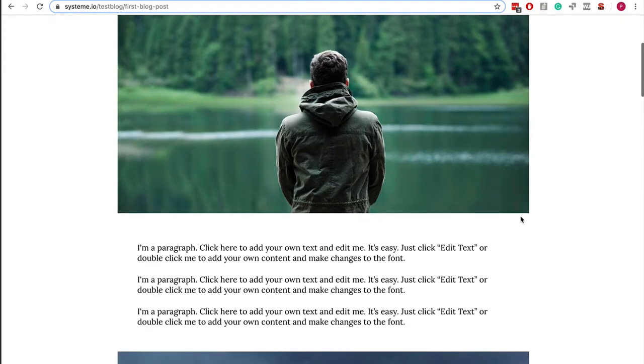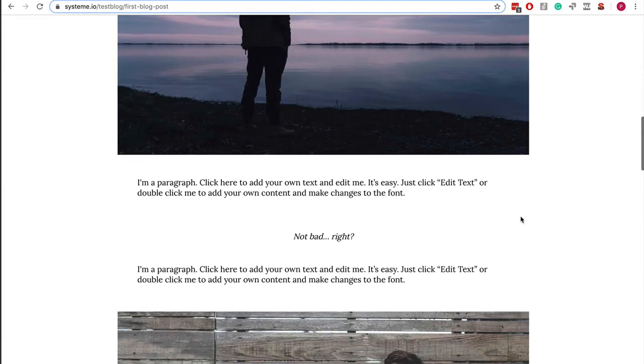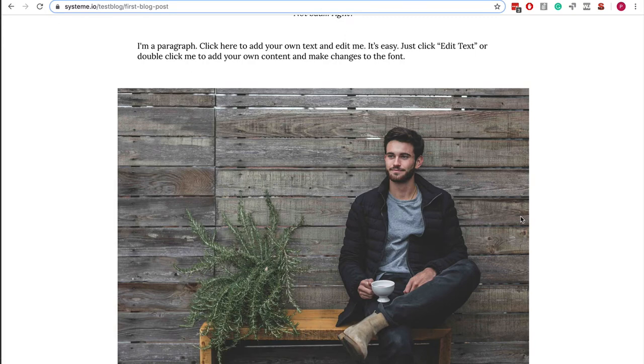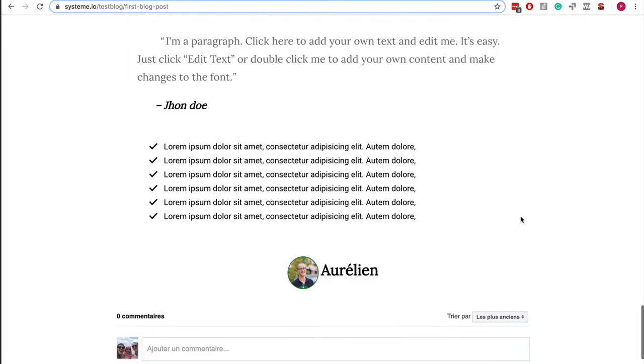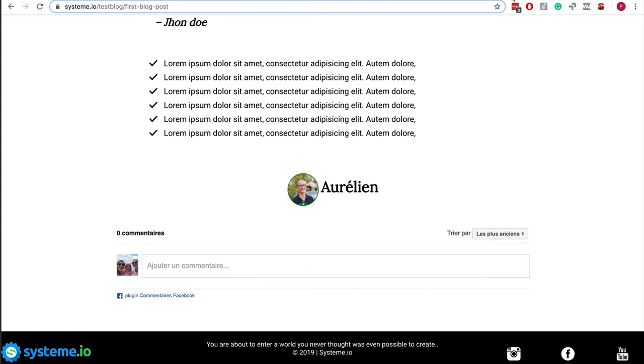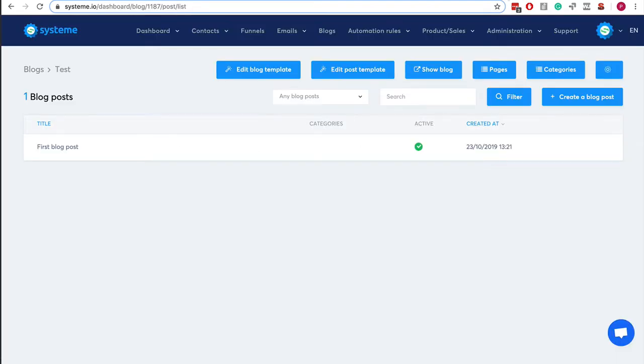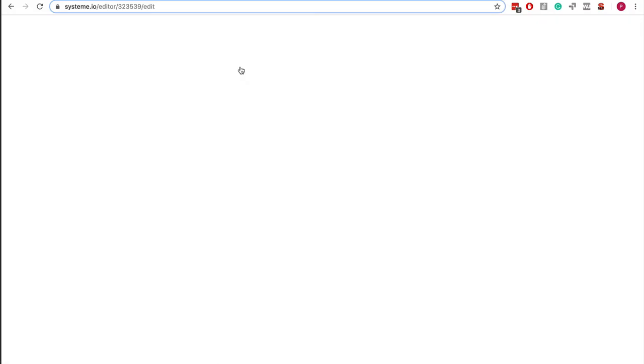Again, it's a new feature. You can give us some feedback to improve it, but it works. That's what we're using for our own blogs. We have a blog in French and a blog in English, and we're adding a lot of content to them. So the way it works is here.